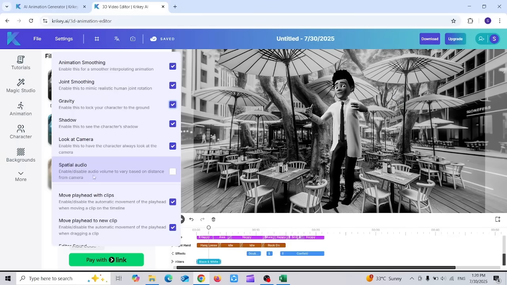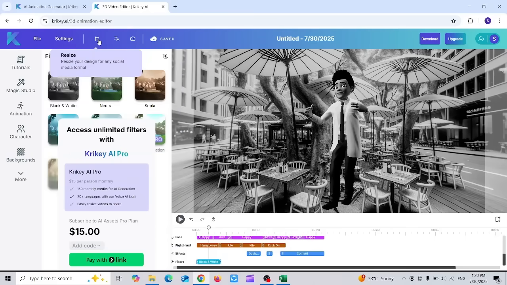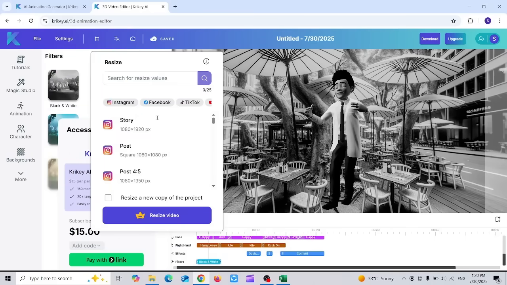You can also allow spatial audio, which means that if we zoom out or zoom in, the volume of the character will change. The more we zoom out, the lower his or her voice is. You can also access more options like move playhead with clips, or to a new clip, and so on and so forth. You can also resize your project from here based on what you will upload it on.